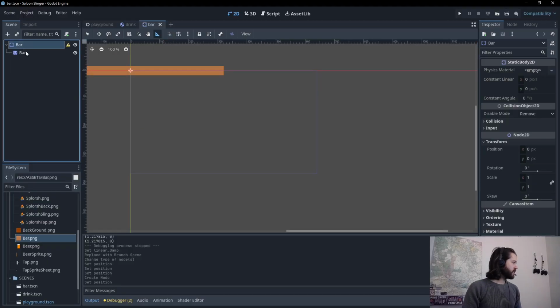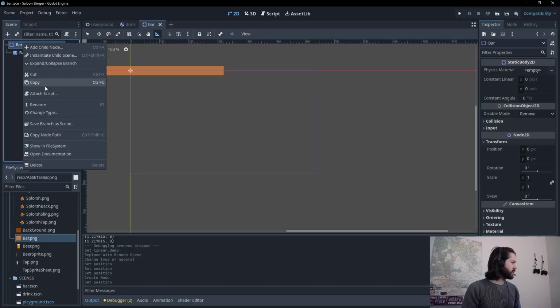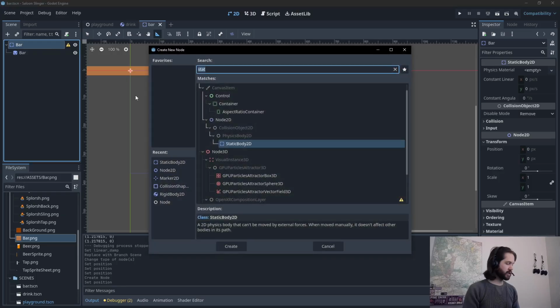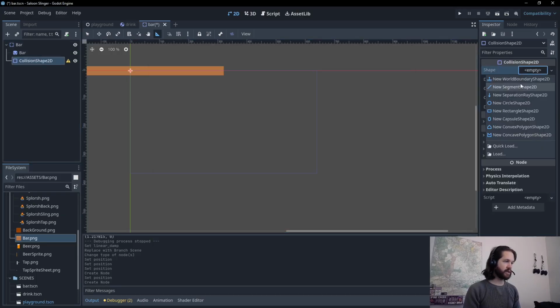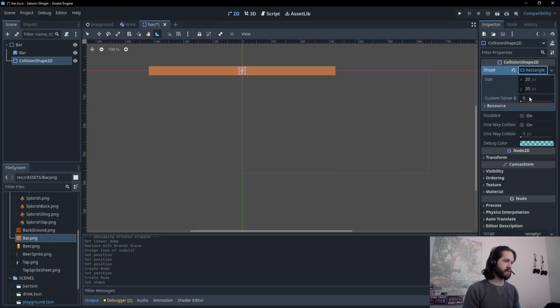So we have our nice restructured bar, but it needs a collision shape, because we're going to put a collision shape on the bar so that the beer slides as we want it to. And that'll allow us to have the beer fall off the end if we want to, which would be really neat. Start with this. So I'll add a child, a collision shape. We can just add a rectangle. We're going to make this rectangle 360 long.